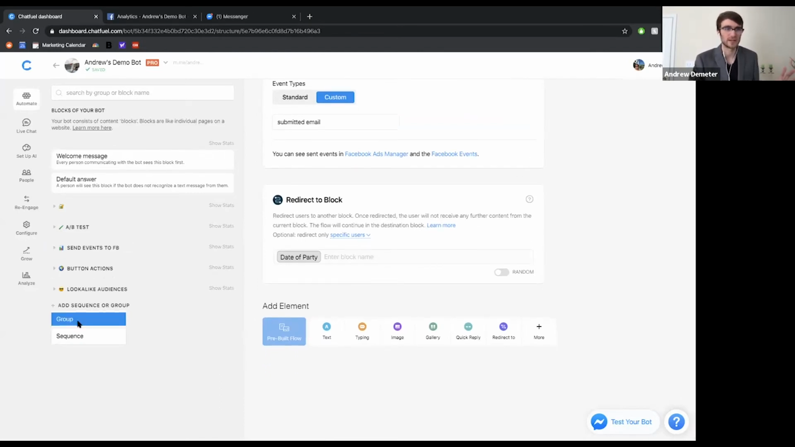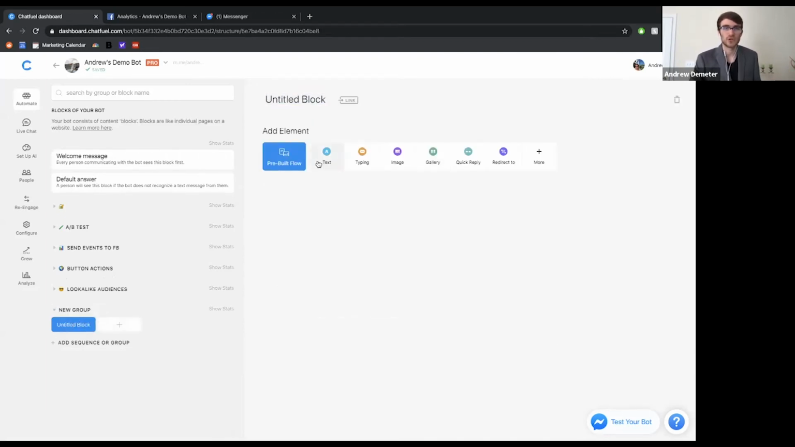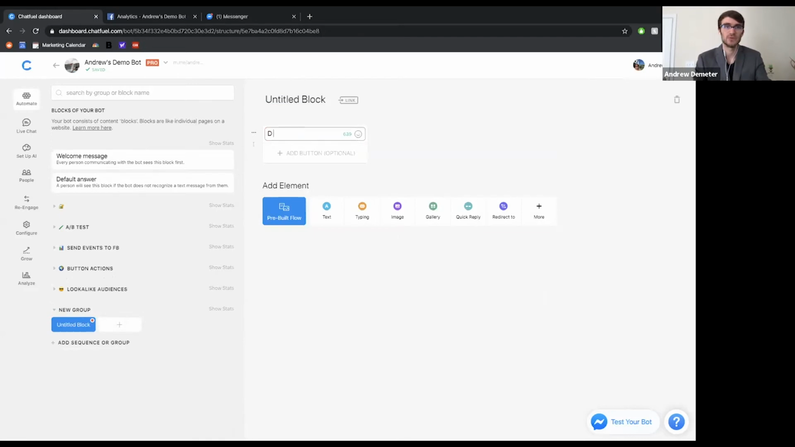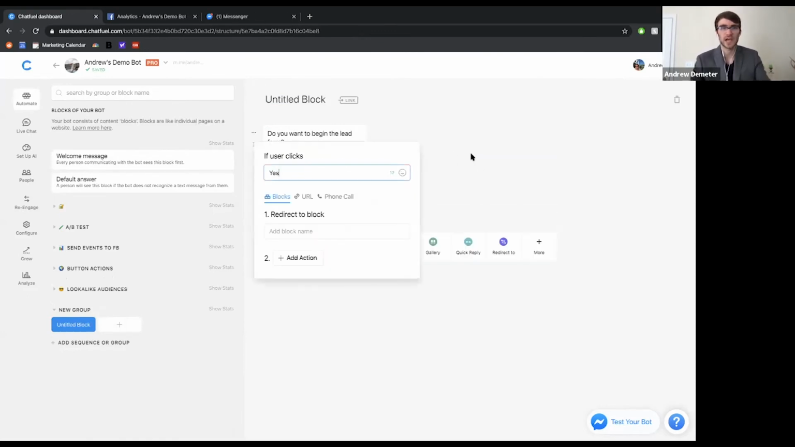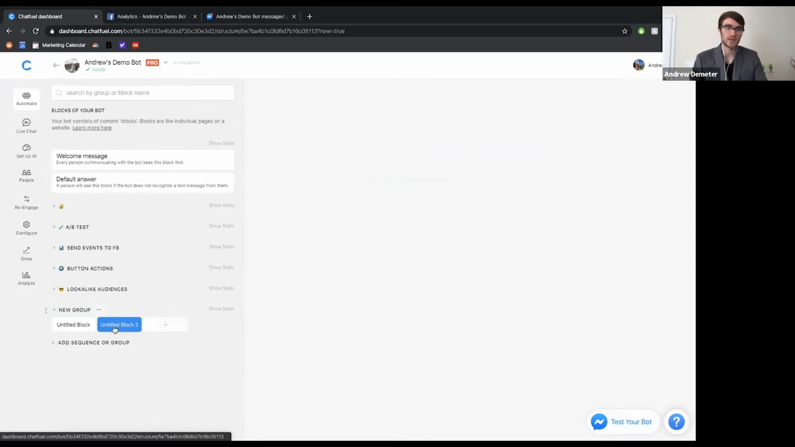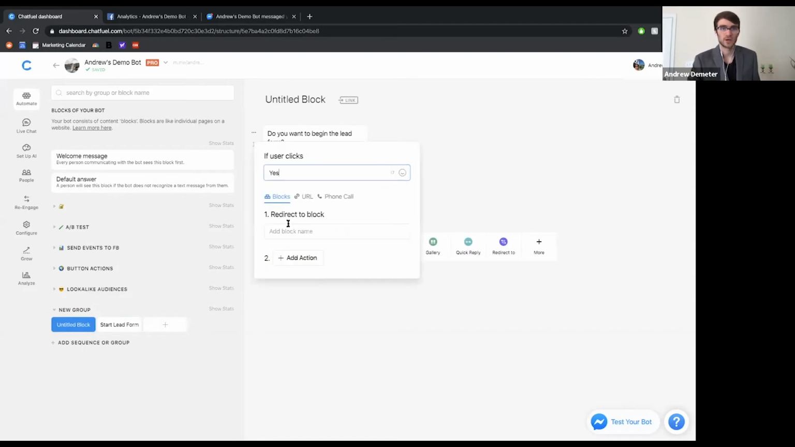So just to make that a little more clear, I'll just create a new block here and show you what that would look like. So you could say, you know, do you want to begin the lead form? And you could do this with quick replies or buttons. It doesn't make a difference. And then you could say yes. I could create a block here then that we'll connect to, and we'll say, you know, start lead form. And then we'll connect this button to that.